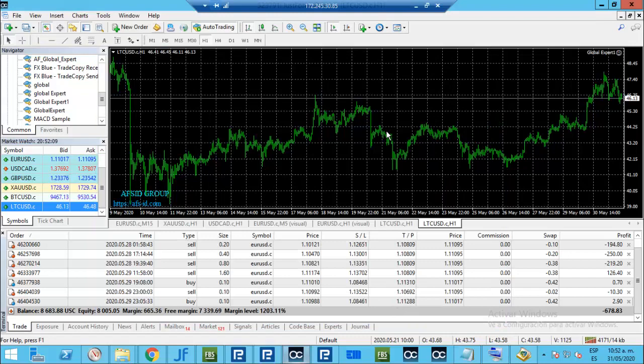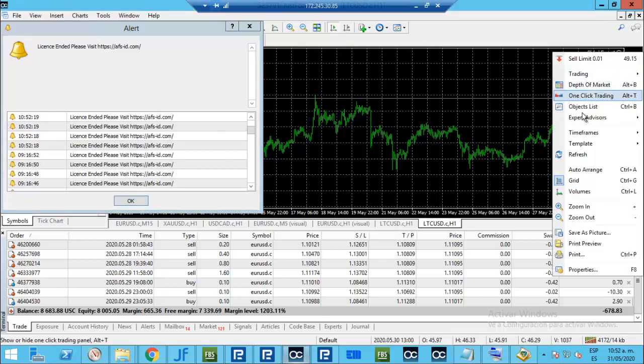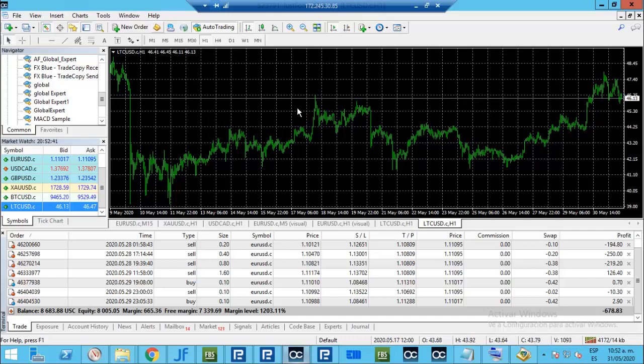All right, when I try to open in this player, this happens: licenses, please visit ifp.com. The reason this happened is because the license has ended, so I'm just going to put okay. I want to remove the expert advisor because apparently it's not working anymore. All right, so I will accept.